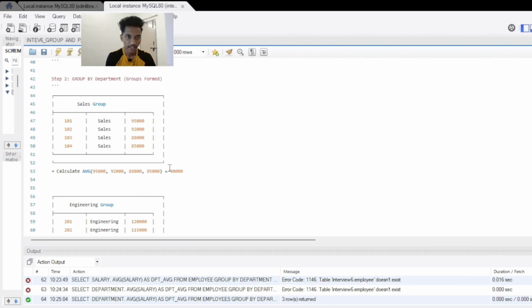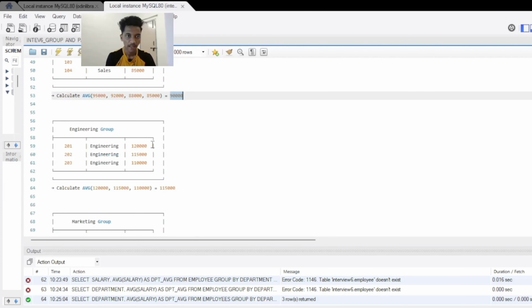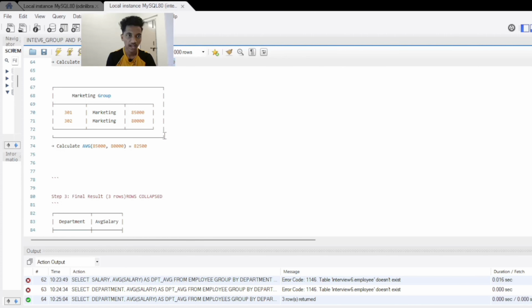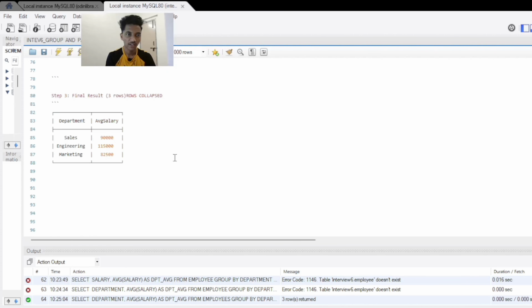We can see here 90,000 is the average salary of the sales department. 1,15,000 is the average salary of the engineering department. 82,500 is the average salary of the marketing department. So the GROUP BY clause divides like that. After that, finally it gives us a result like this.